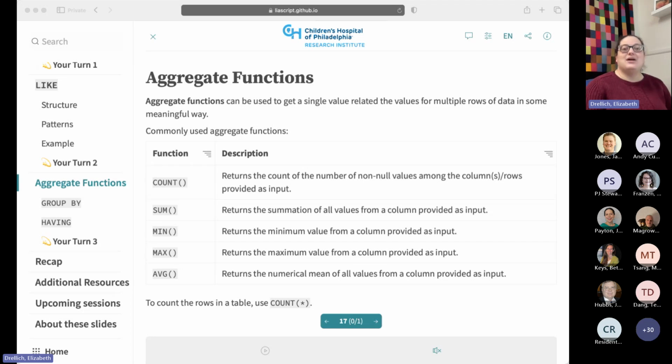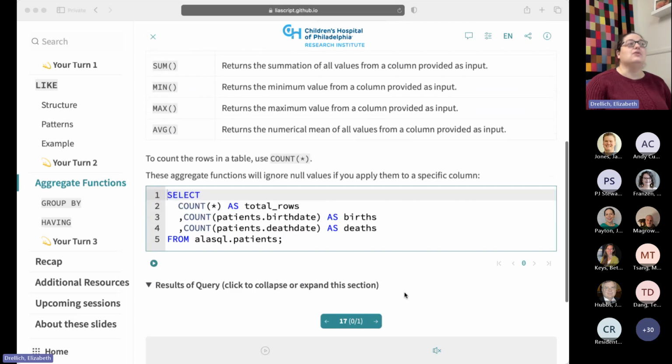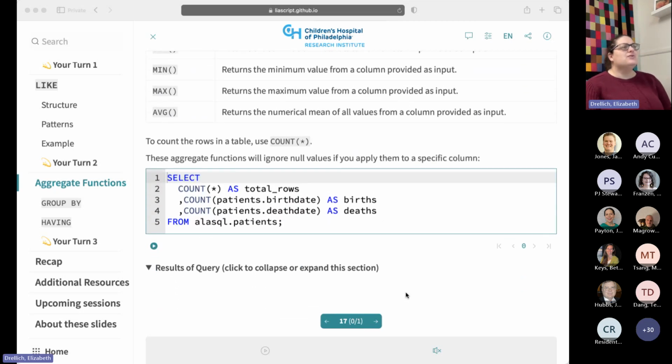Sum adds up all the values, provided that those are numerical values. Min is going to return the minimum value in the column provided. Max will give you the maximum, and average will return the numerical mean of all of the values in the column provided as input. To count all of the rows in the table, you can use that count asterisk. Same way we use the asterisk as a wildcard. So let's run this and see what we get.